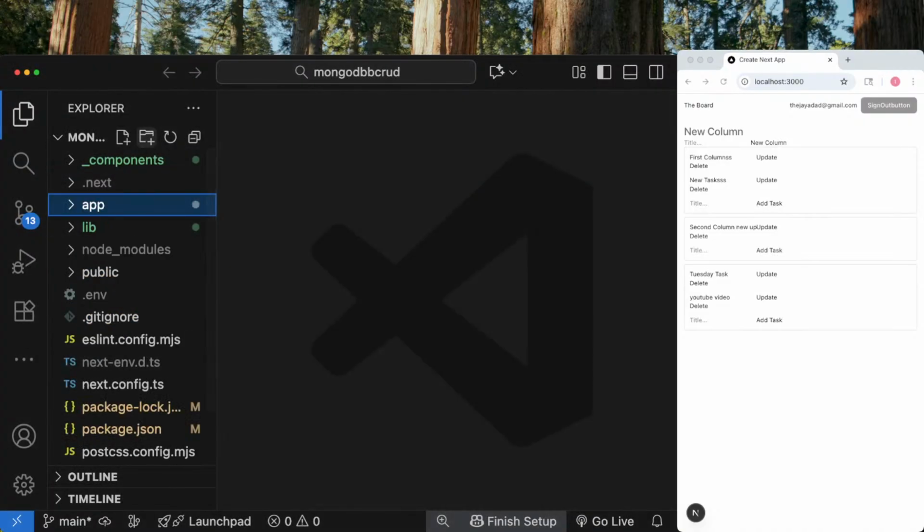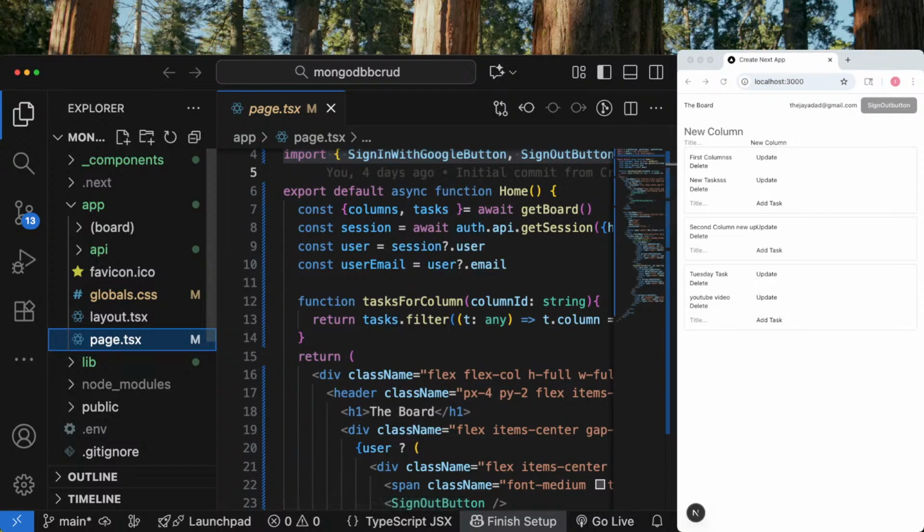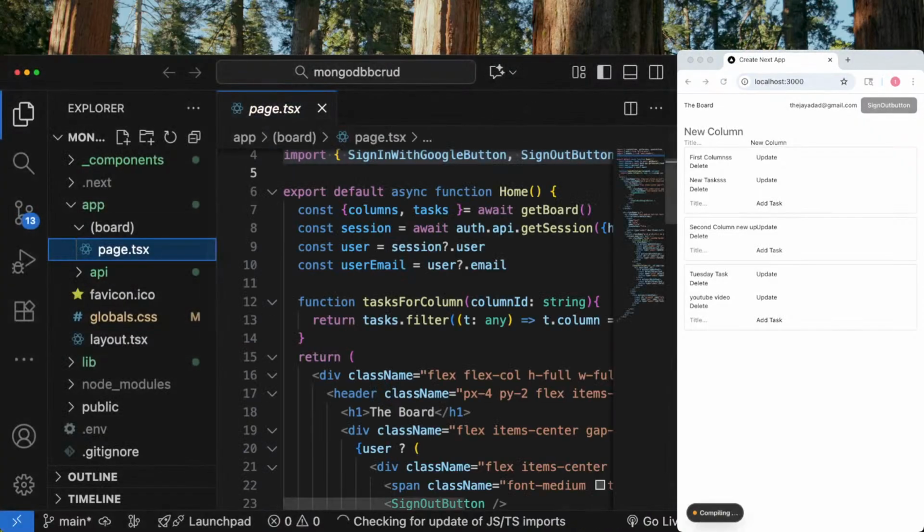So if you created that same directory within the app folder named board, but this time enclosed it with parentheses, that's going to tell Next that we need to opt out of this as a route, either for a backend or a front-end route. And this is going to be viewed as a container or a grouping so that everything within this directory shares the same layout. So now I'm going to move this page.tsx within that board folder that we just created that's enclosed in parentheses.